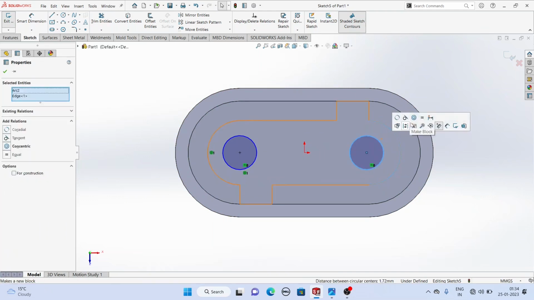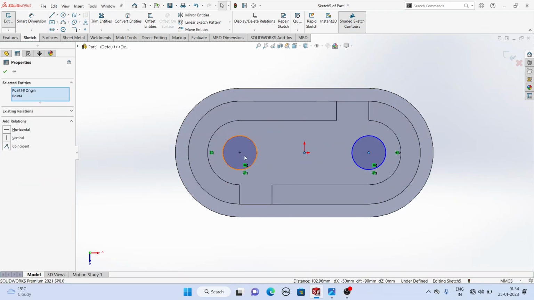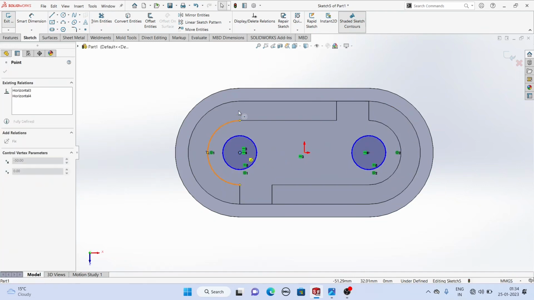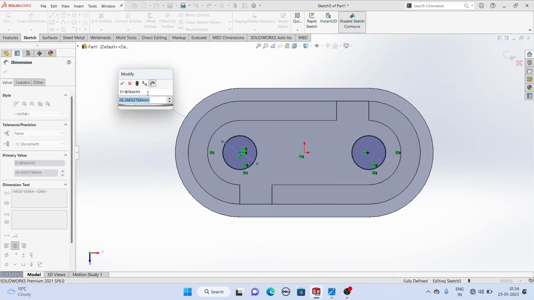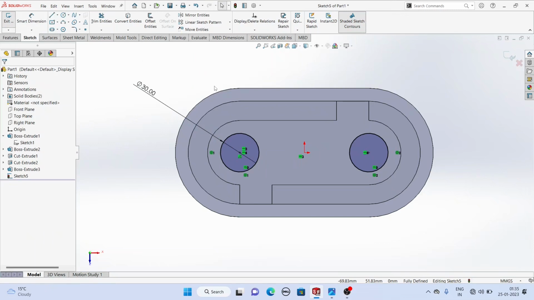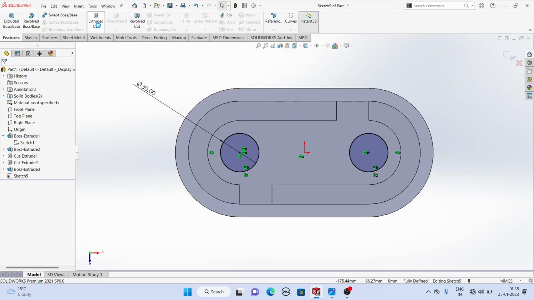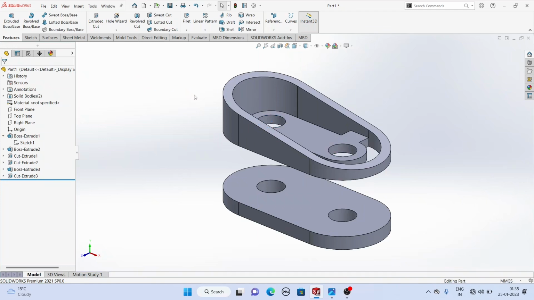Select this and give the relation concentric. Friends, select this point, this origin point and this point, and give the relation horizontal. Its radius is 15 mm, which means its diameter is 30 mm. Now, to create the holes, click on extruded cut, and here select through all both. Now right. See friends.